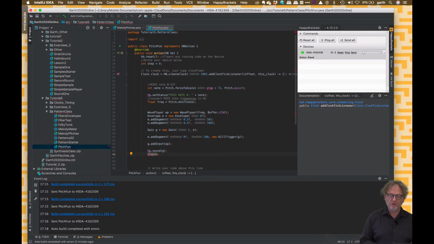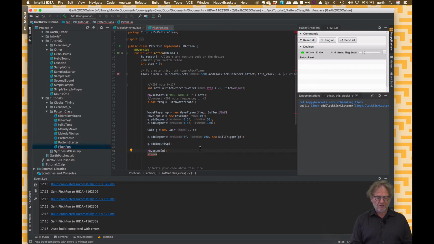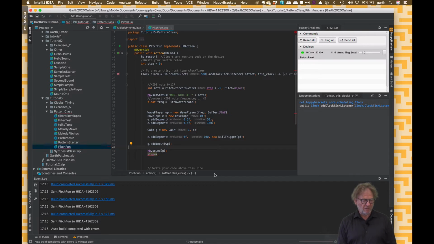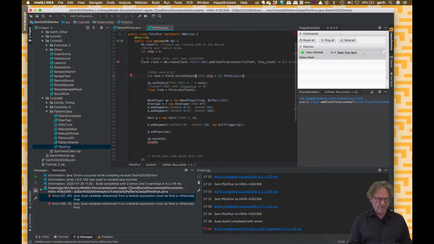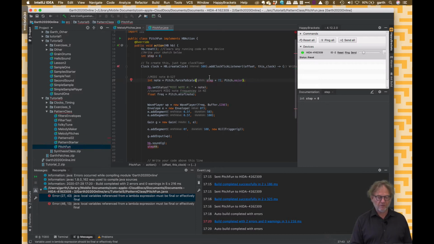So I'm just going to put here step plus plus. Now you'll see that that's underscored, and if we look at what it's saying that's wrong, it's going to tell us this strange thing about it should be final or effectively final. And if we now go and try and compile this, it's going to show us that exact error here, auto build with errors, and it's going to say again that this should be final or effectively final when it sees this step.